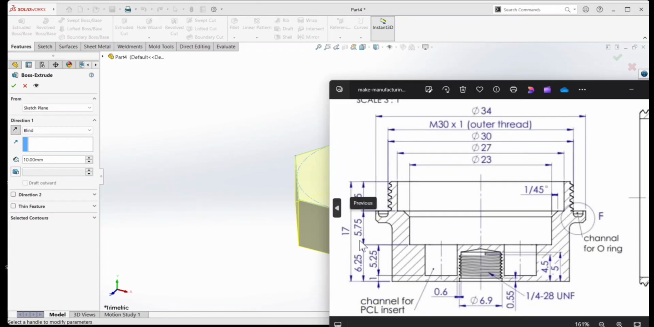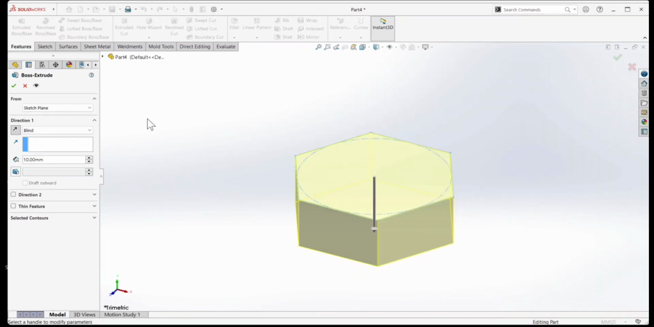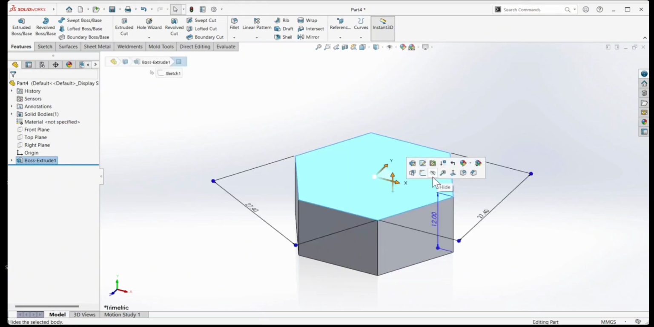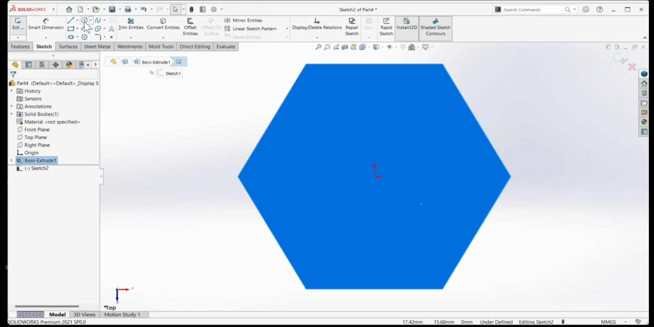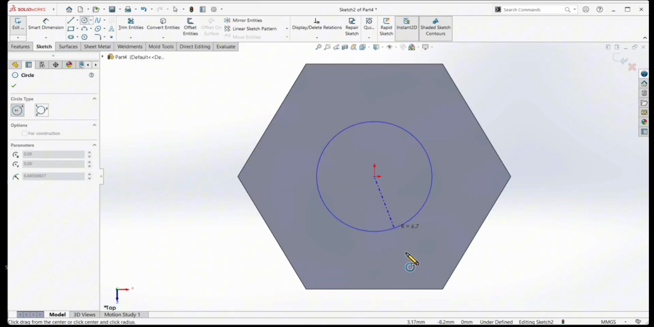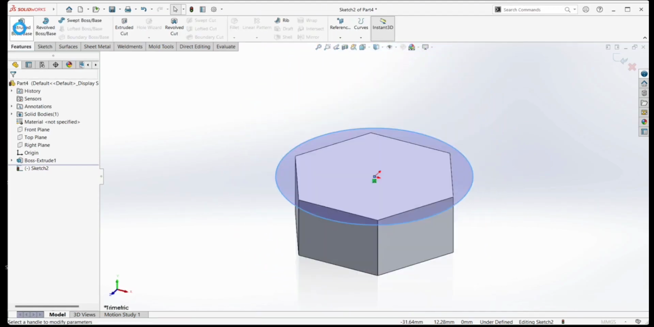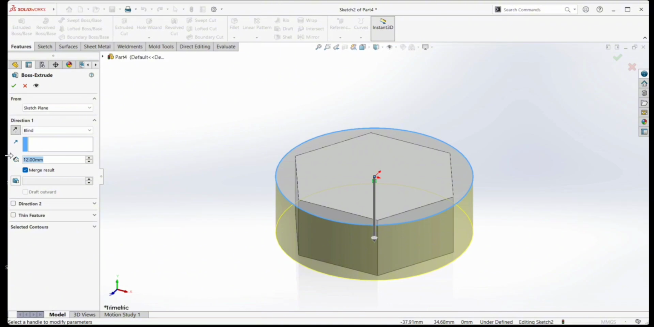These two dimensions equal 5.75 plus 6.25. The software automatically calculated. Okay. Now select this plane, sketch normal, circle. Draw one circle, 34 diameter, extrude. Okay. Now this one 2 mm, extrude downside.